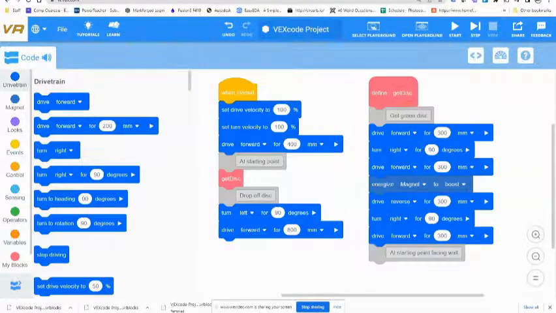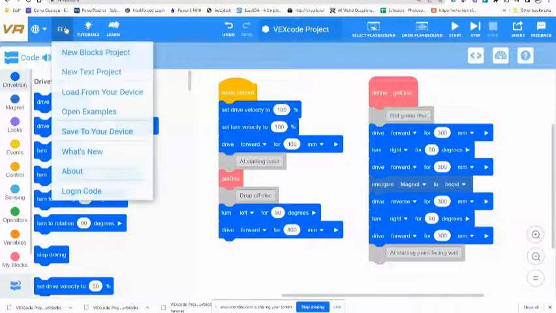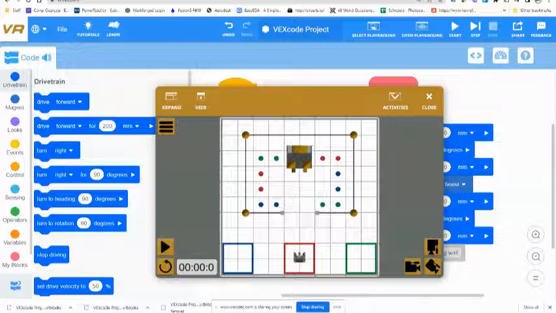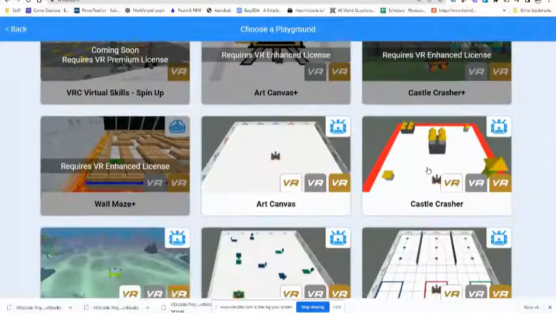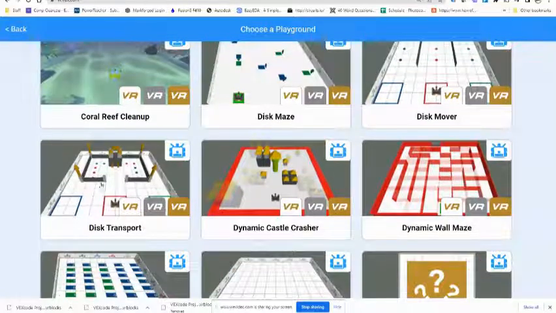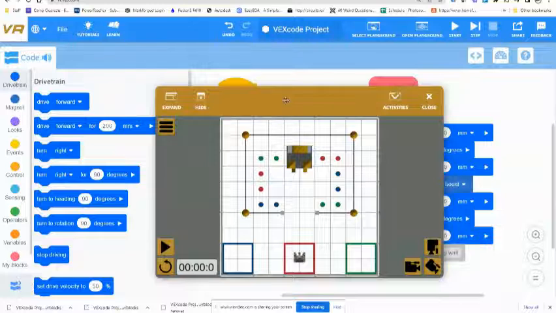The second project is once you've saved the basketball one, file, new blocks project. And this time, when you're creating the new blocks project, you are going to be opening up the disk transport. That's what it looks like. And if you're looking at the select playground, there's a few disk ones. It's the disk transport one that you want. So the challenge with this one is that we want to organize all the disks into the different squares.